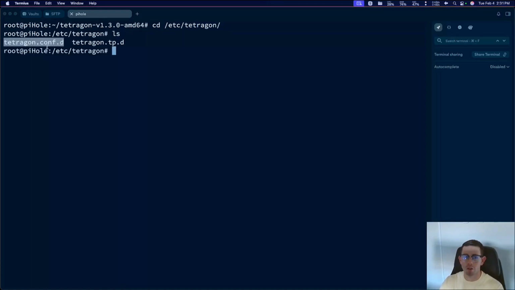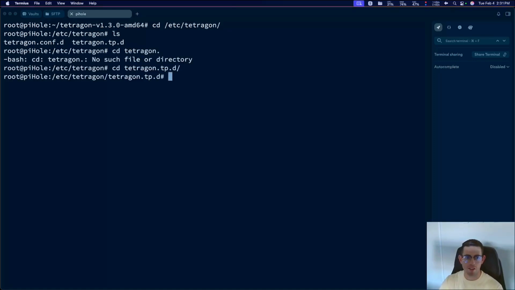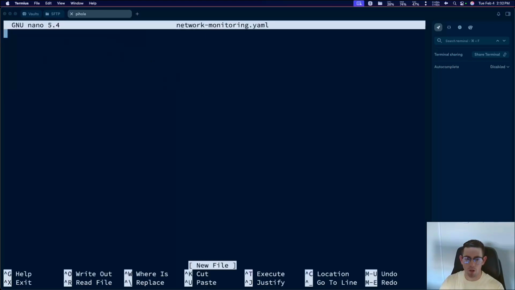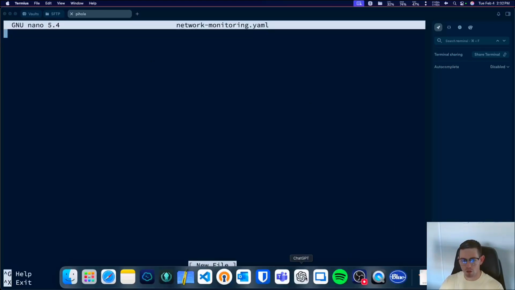We have a Tetragon conf, which we'll get to in a sec. And then we have a tetragon.tp, which just stands for tracing policy. Within this directory, you won't have anything, so let's create our YAML file. I'll call this network monitoring.yaml. The file name can be whatever you want, but we do need the .yaml file extension.